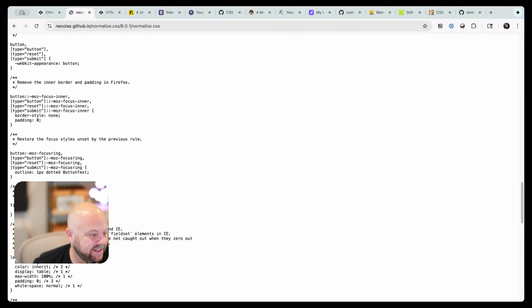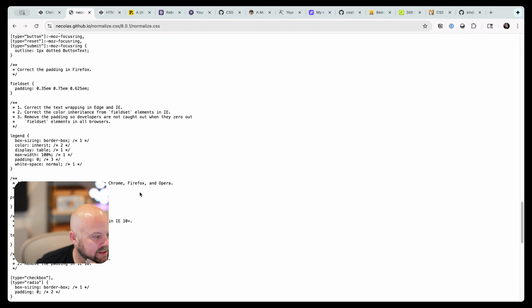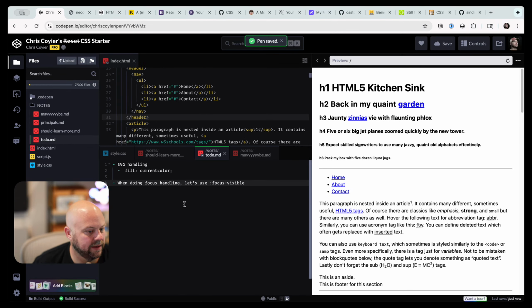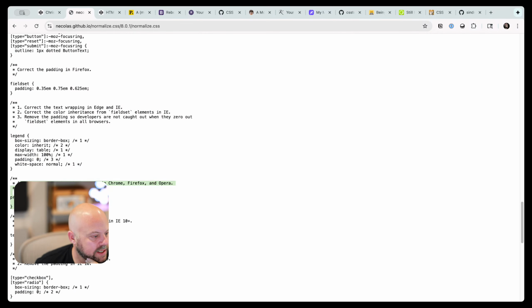Field sets are just not common enough for me to put in a reset, I think. And it's just for Firefox. Not sure how much I care. Legends, though. God, these are notoriously gnarly. Let's put that on the to-do list as deal with field set and legend. Just make sure they're okay. I don't think we need to go crazy about it.